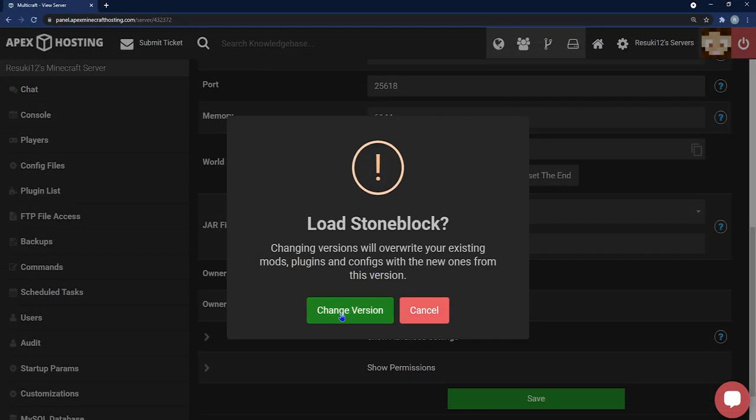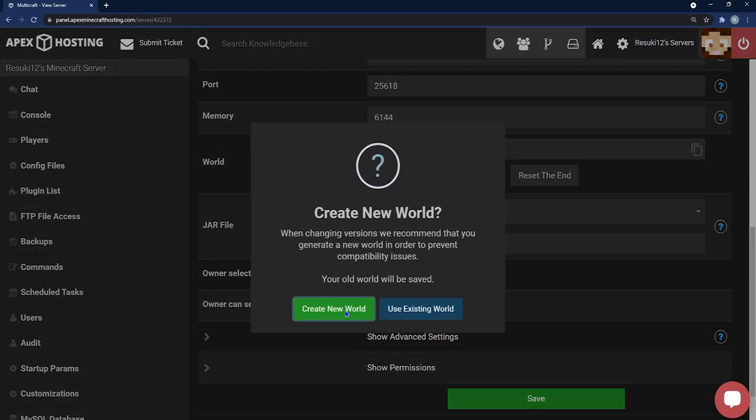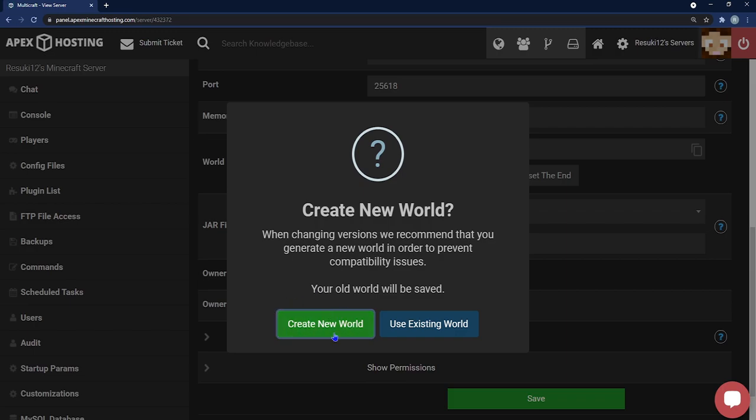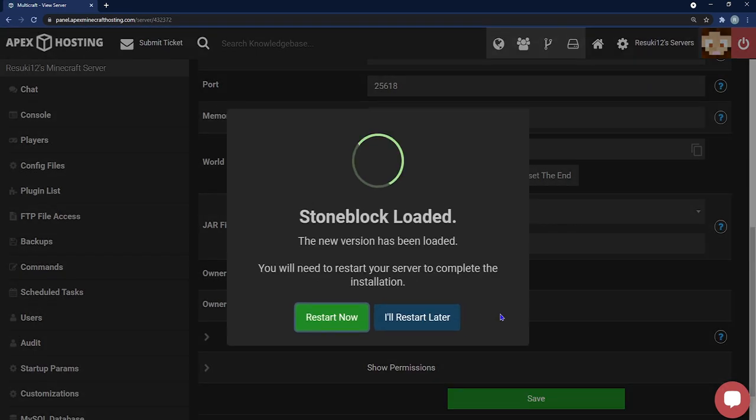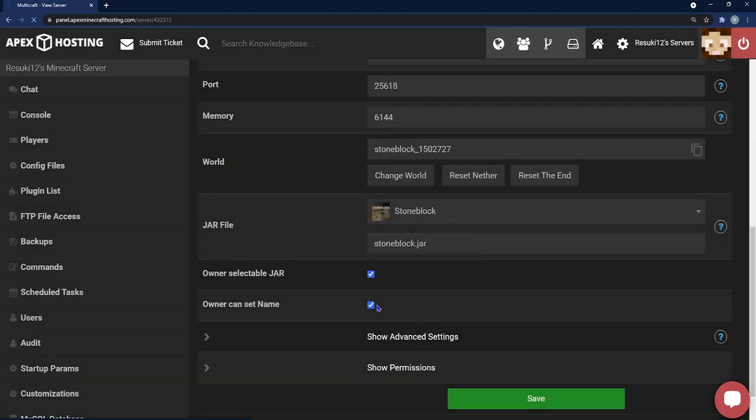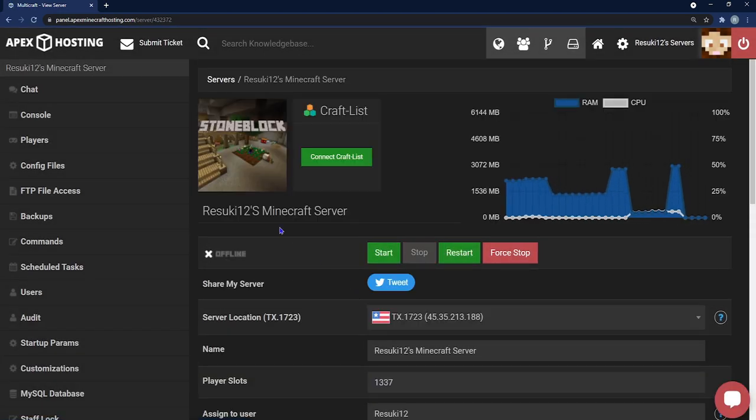When the pop-up appears, you'll select Change Version, then you'll select Create New World, and usually you would click Restart Now in the third pop-up, but you're going to hit Restart Later, and I'll show you why in a second. So from here, we're going to go ahead and enable the Void World, which is necessary for Stoneblock.